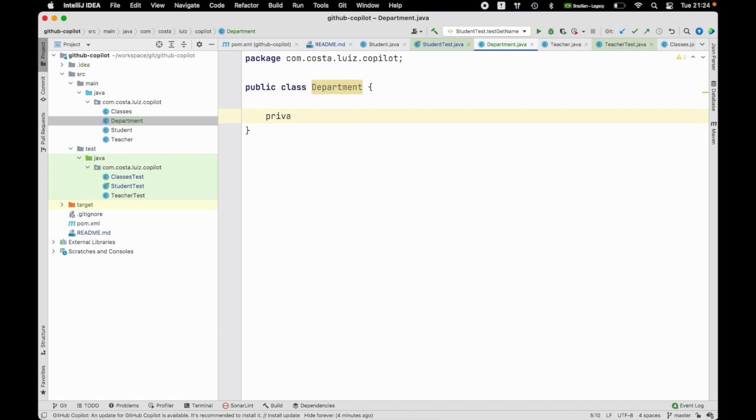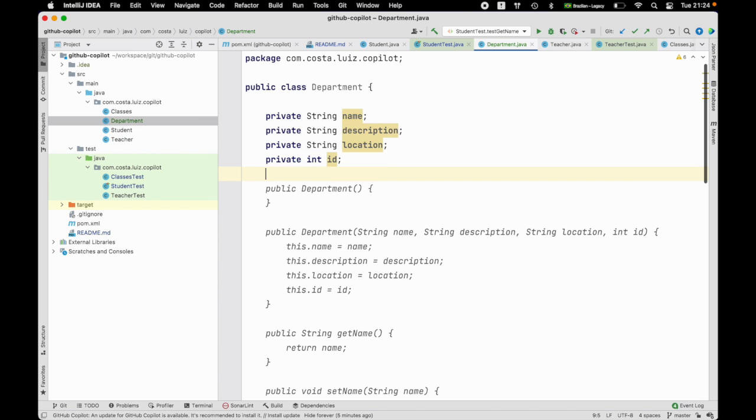So for the department, let's say you want to create some attributes, using private, and here we have the suggestion. That's so amazing, because every time you want to create a new model, sometimes you need to create a lot of code and so on, but in this case you just use the tab button. Description, and then location, and then ID, and then give me more, please. Yes, okay, you know, this is amazing.